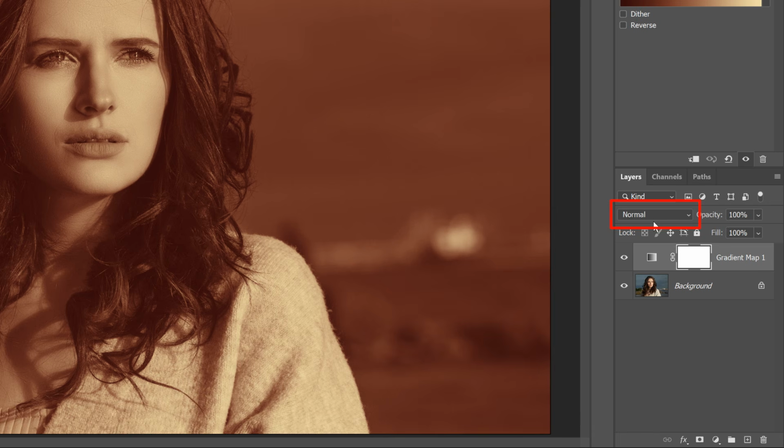The blend mode option is directly across from the opacity option. And there are 3 blend modes that tend to work best with color grading. The first is normal, and it's the one we've been using so far. Normal really just means off. There is no interaction at all between the active layer, the gradient map adjustment layer, and the image below it.